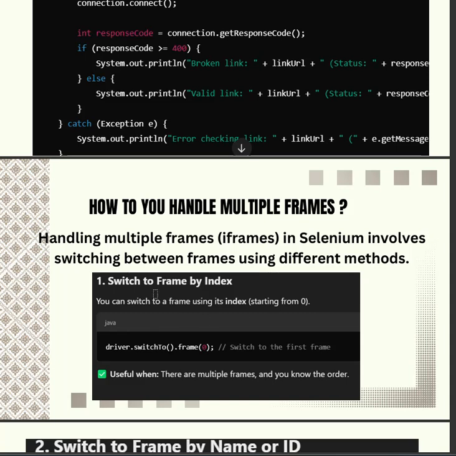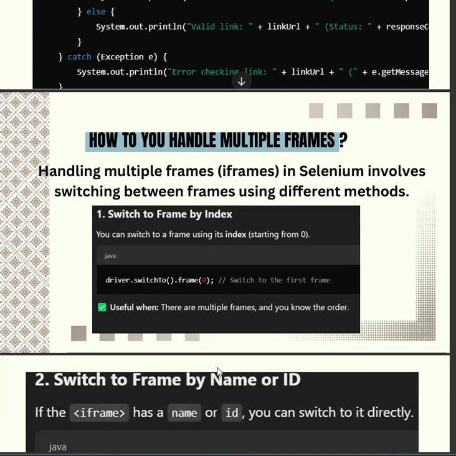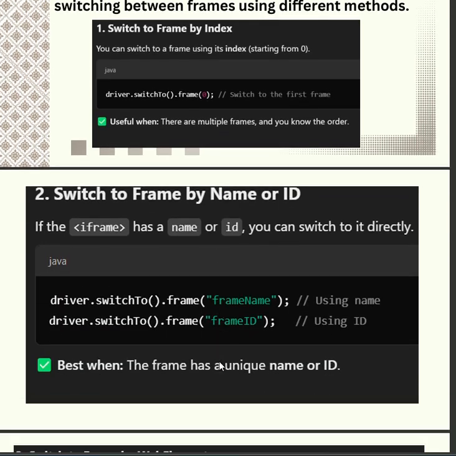The next question is: how do you handle multiple frames in Selenium? In Selenium WebDriver, handling multiple frames is essential when working with web pages that contain embedded content. To handle multiple frames, there are three ways. First is using index: switch to frame by index, and its syntax is driver.switchTo().frame(), and in the brackets we have to give the index number. It is useful when there are multiple frames and we know the order of the frames.